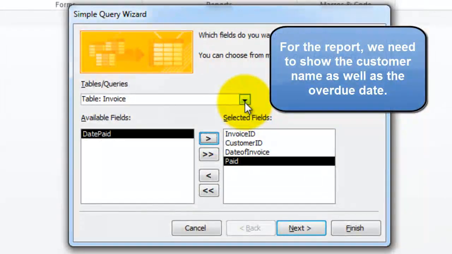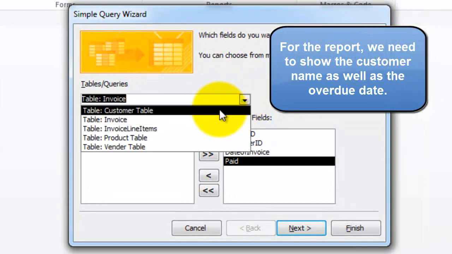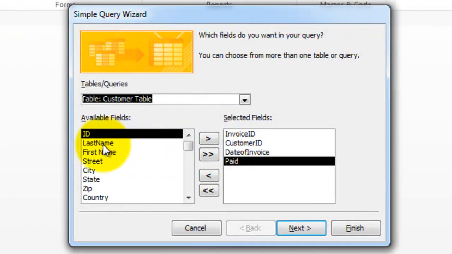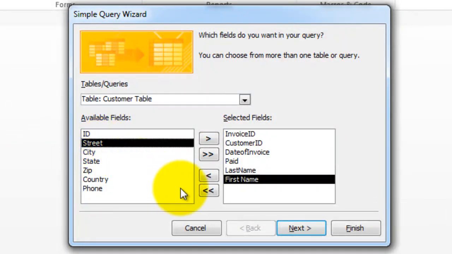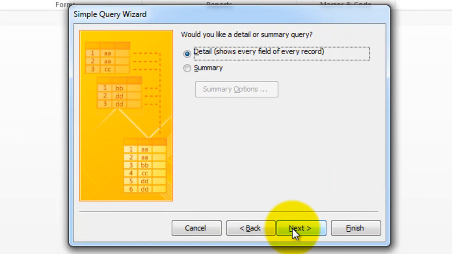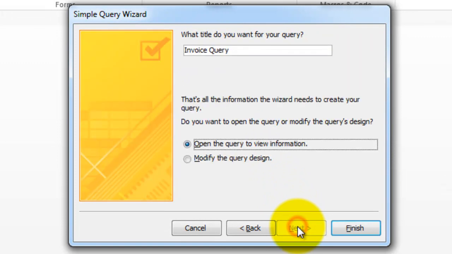Now, since we're eventually going to use this in a report, we'd also like to include the customer table information, such as the last name, first name of the person. Let's click Next. Now, we're going to use the detailed view, which will show all of our records. And instead of invoice query, we'll call this overdue invoices. And click Finish.